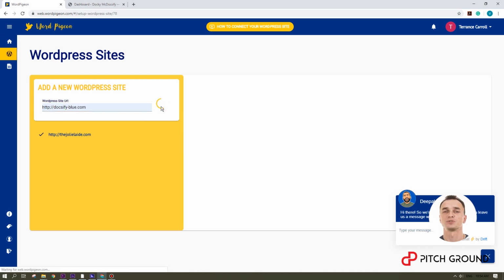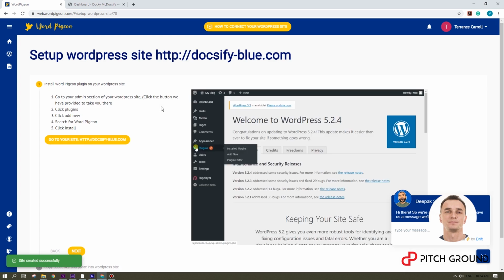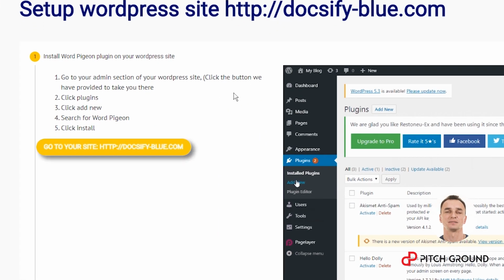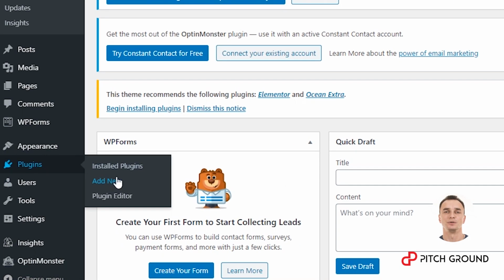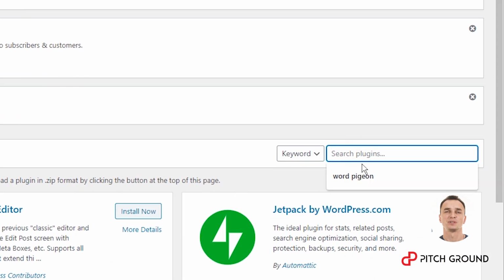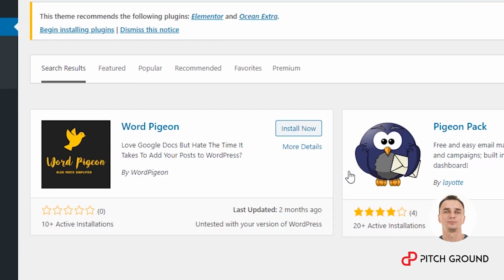Now let's install the WordPigeon plugin to your WordPress site. You can go there by clicking this button. Go to the admin panel of your WordPress site, then click Plugins, Add New. Type in WordPigeon in the search bar, find WordPigeon, click Install Now, then Activate.